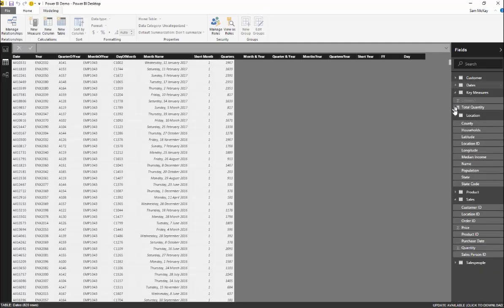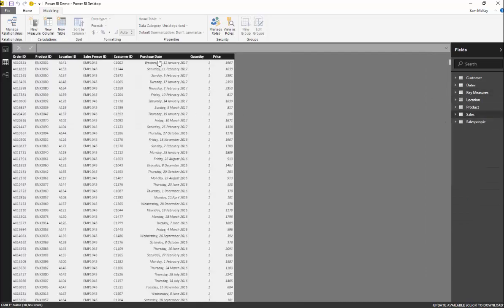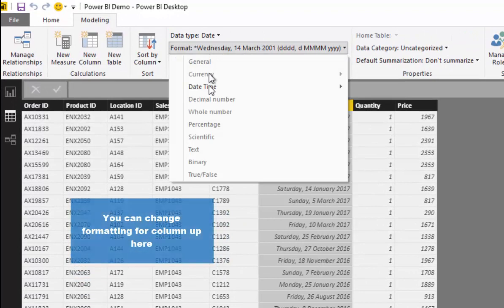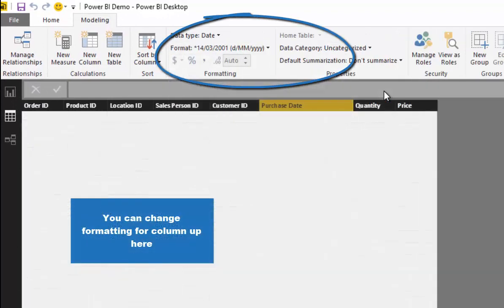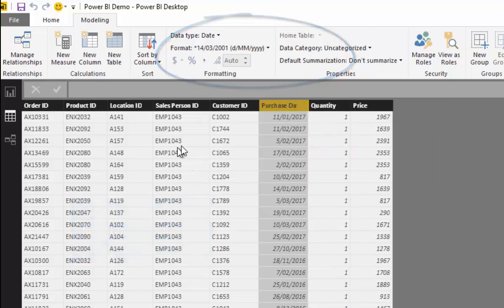So here, if we look at this table, let's jump to our sales table. Whilst I'm here, I'm going to change the format of that date. Now, we have the quantity and we have the price.